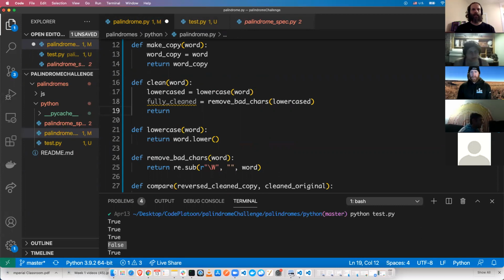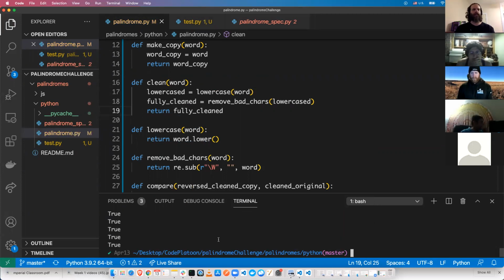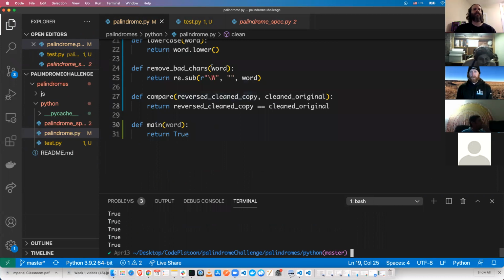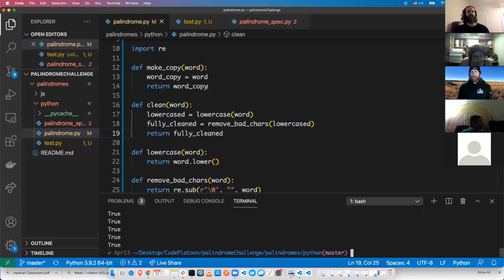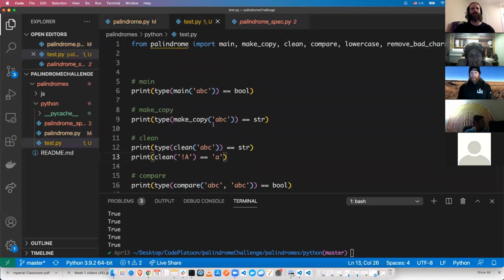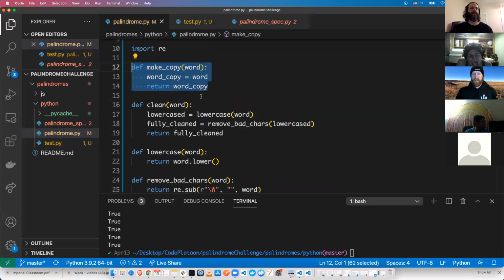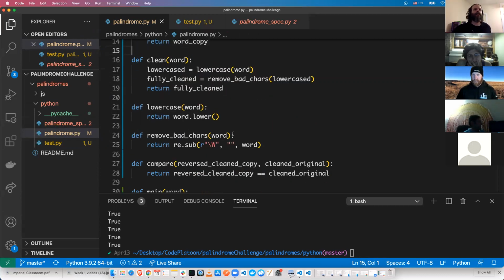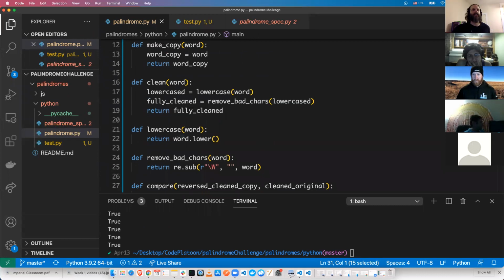So now let's make sure that it passes, and we'll return fully cleaned. So that should do the trick. And we get all trues. So that passed. Okay. So obviously, again, all of these should have more tests, but skipping that for the sake of time. So we have all these methods. Can anyone tell me anything before we finish up with main? Can anyone tell me anything about these methods?